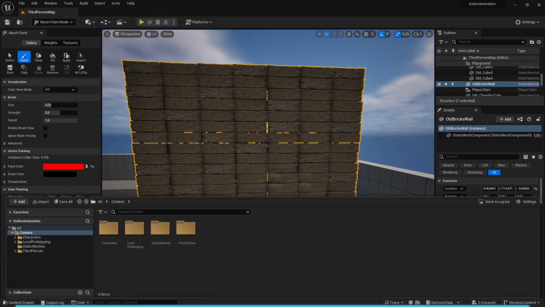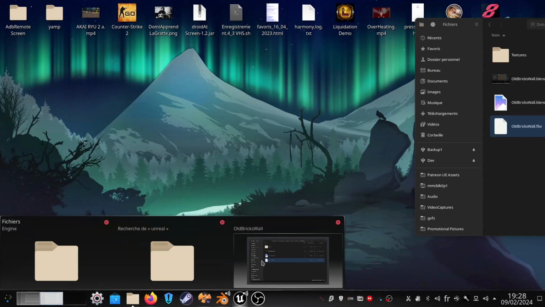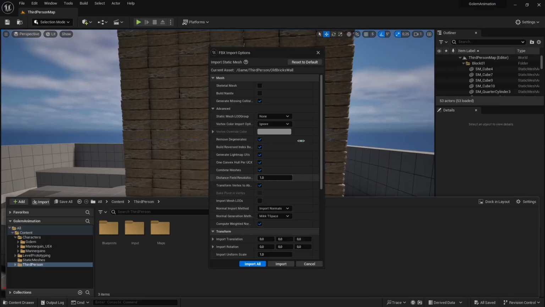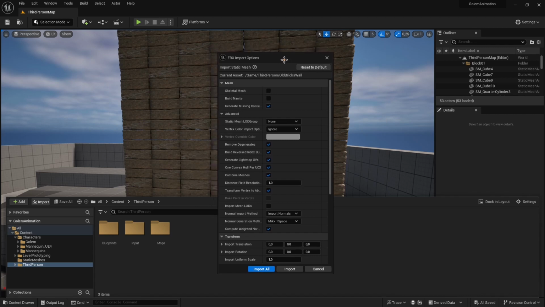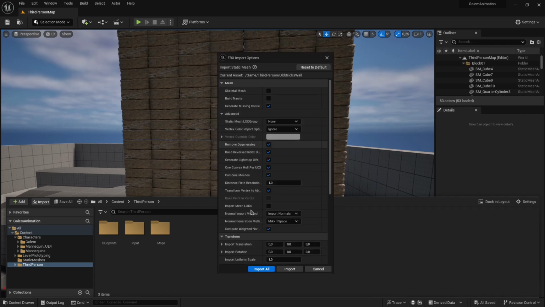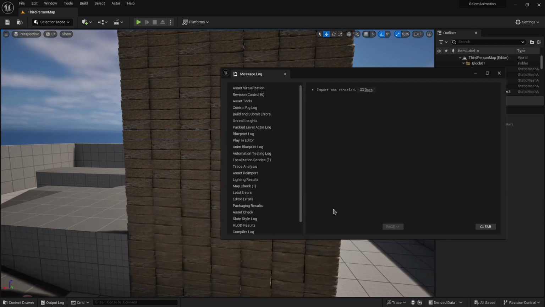Never forget, when you import in Unreal, we need to check combine meshes. See, in advanced here, combine meshes, it will turn them into one single wall, or else it will import the same brick so many times. It will be crazy.